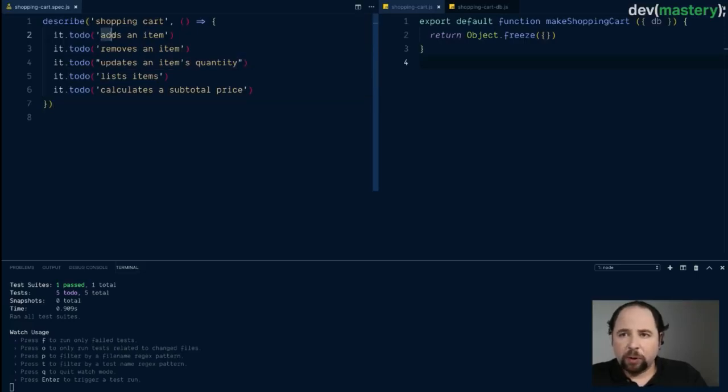So these descriptions here are not about talking to a database. They're not about any really detailed level or specifics about certain kinds of branching logic or anything. It's really plain language, simple, it's a shopping cart. You need to be able to add an item, remove an item, update an item's quantity, list the items, and then calculate a subtotal price. So this is just the behavior that we would expect to see in a shopping cart.